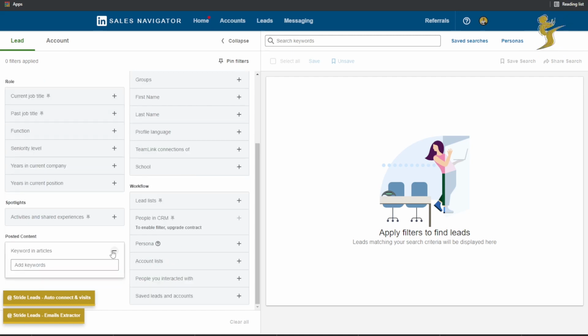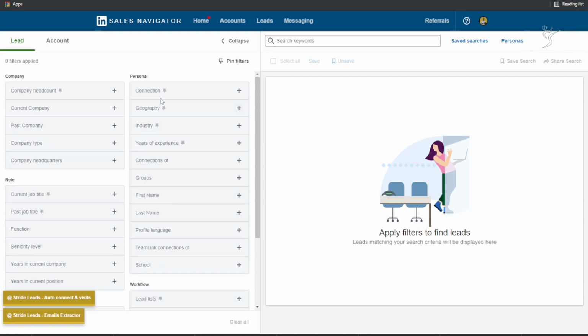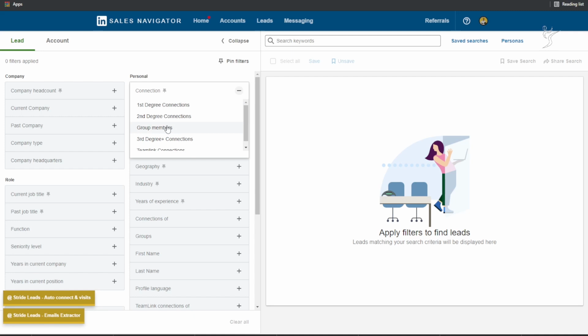So you have company headcount, pretty self-explanatory. Current company, past company, company type. So that would be things like public, privately held, non-profit, educational institution, partnership, self-employed, self-owned, government agency. You have company headquarters, right? Current job title, past job title, function, seniority level, years in current company, years in current position, activities and shared positions, posted content. So you can see keywords and articles. That's kind of cool.